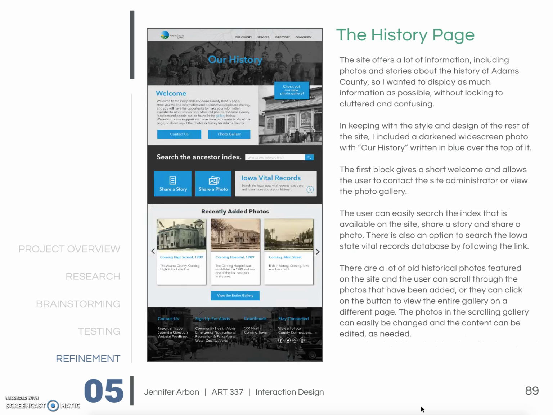This is the history page, and the site features a lot of photos. And so I included a photo gallery where they could scroll through, or they could click on a button that would take them to the entire gallery on a separate page. There's an option for them to share a photo, share a story. So there's a lot of information on this page, but these are just links that will take them to more specific information that they need.